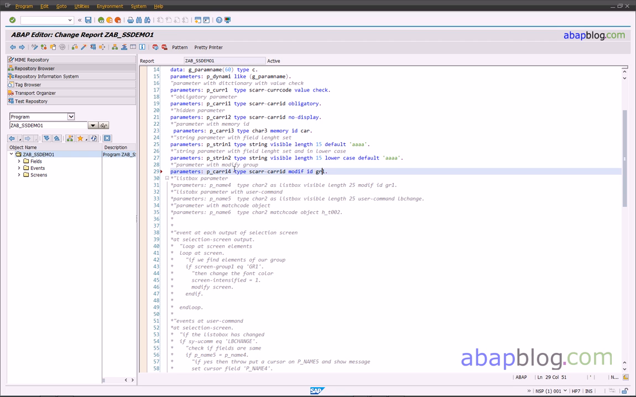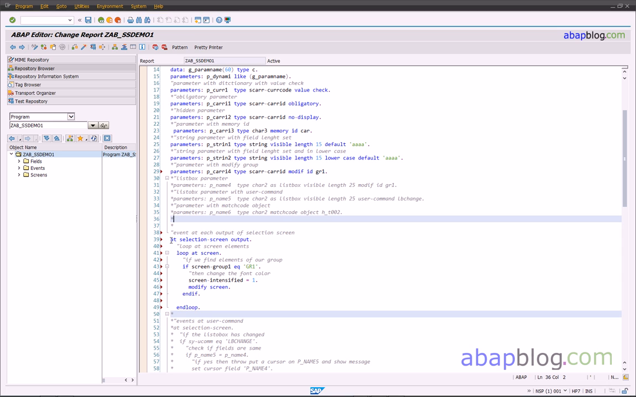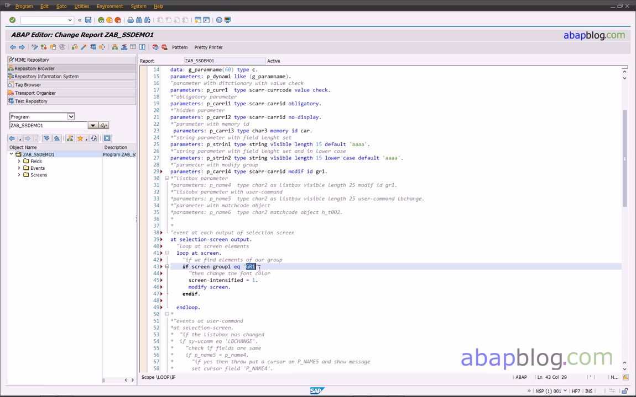But making the addition does nothing, you only assign the field to the group, but then in each output of the screen you have to do something with that field. So I have prepared here a loop on the screen, which takes place on each output of our selection screen. So we do the loop on the screen, and then if we find our group, it has to always be in uppercase. Then I change the color to intensified.